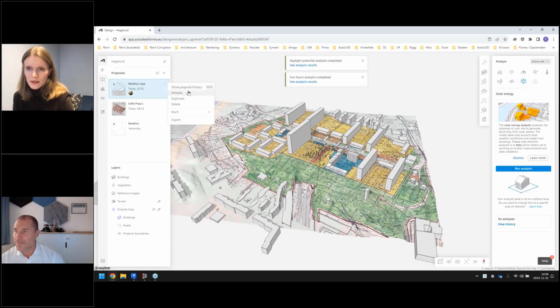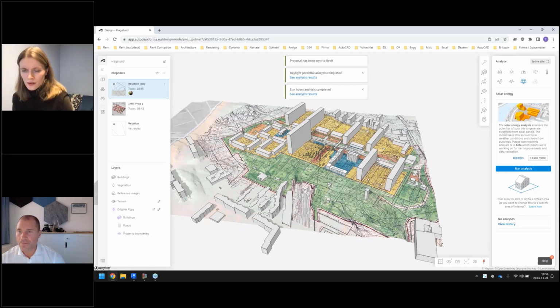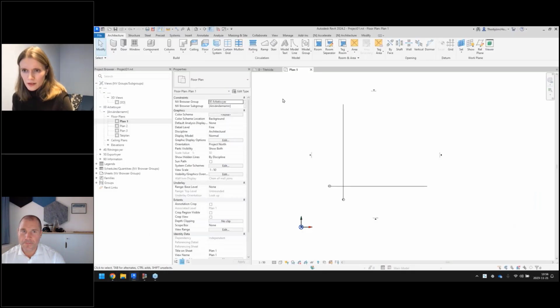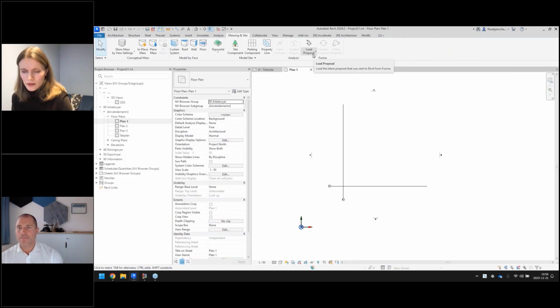You can show what's happened in your proposal and go back to this proposal that was good. But down here is a send to Revit, and simply click send to Revit. It will create some kind of link, some magic thing, and in Revit, I simply go for massing and site, load proposal, and load my proposal.